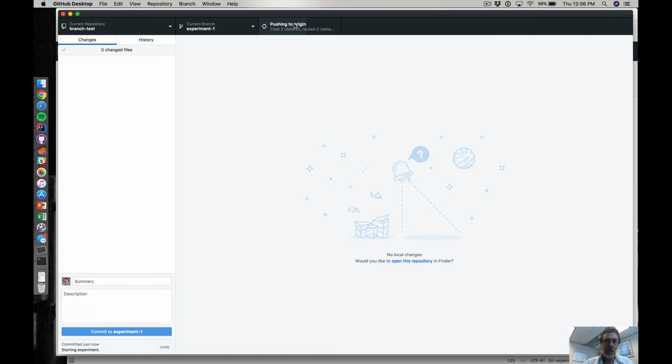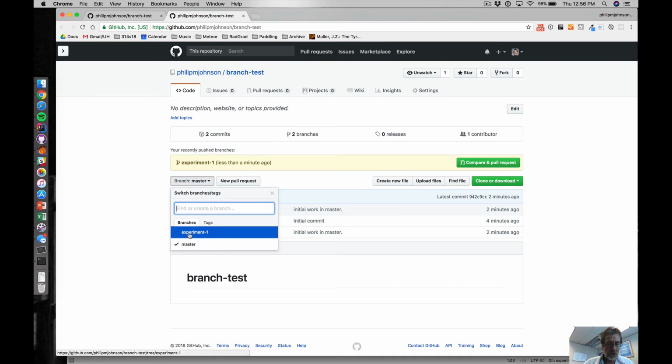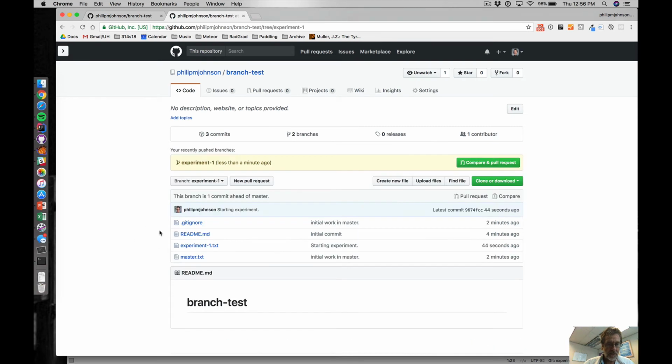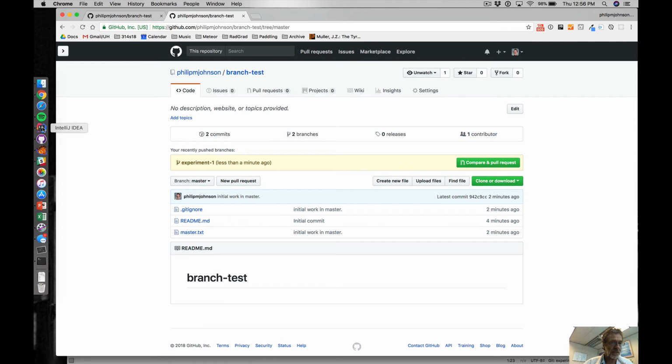And this is going to push this branch to GitHub. So now if we go back to GitHub and we refresh, okay, we can say, hey, we've got a branch called experiment 1. Now we can see in our master branch, we've got this master.txt file. And if we switch to the experiment branch, we've got our additional experiment file in that branch. And this is how at GitHub you can switch back and forth between branches.